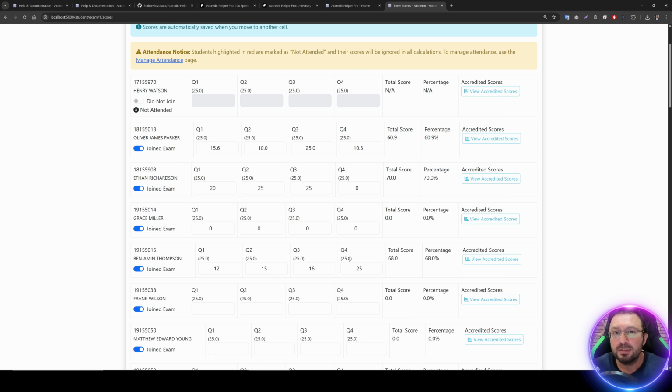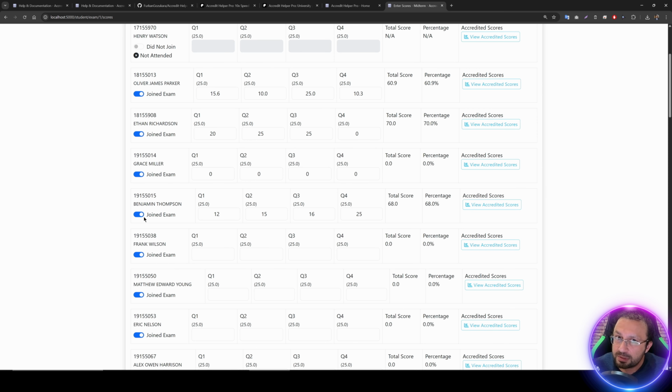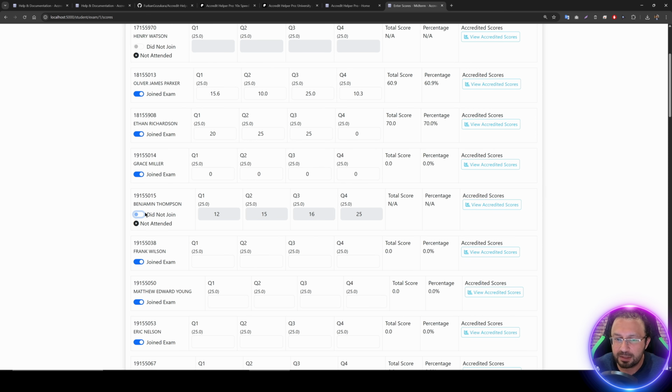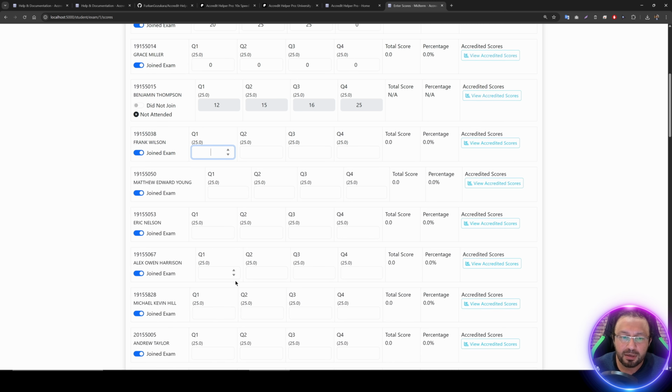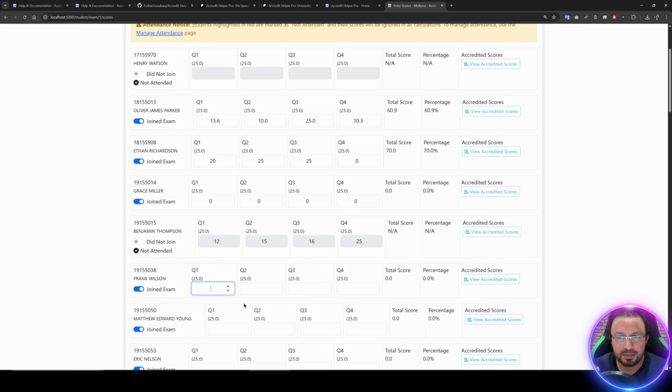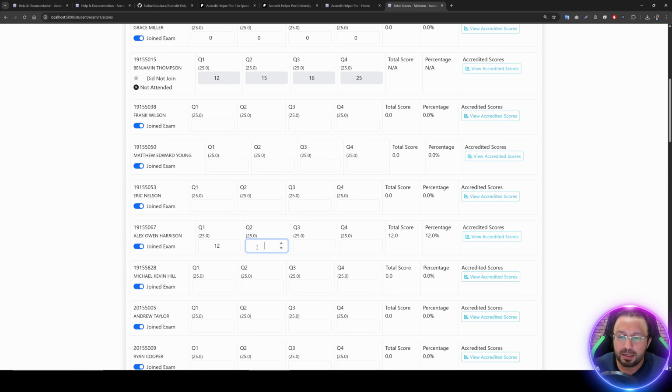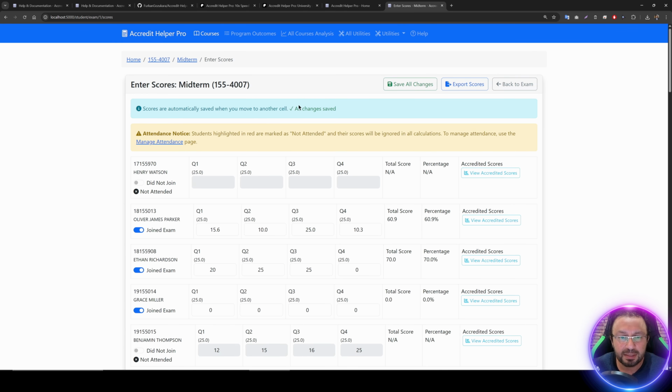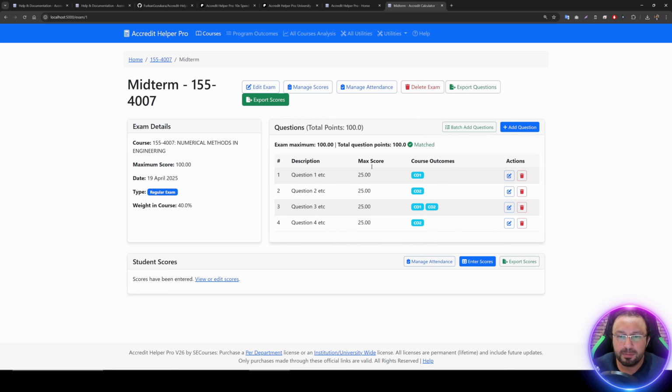If you don't want that particular student's scores to be counted, you need to check this, not attended. Otherwise, they will be counted. Even if I don't enter any score, they will still be counted as 0. And as soon as I enter a score, it is automatically getting saved. So let's return back to the midterm.